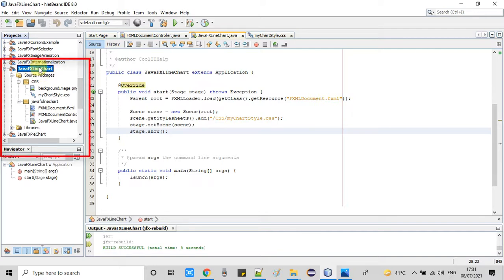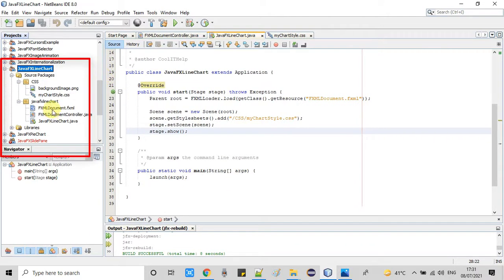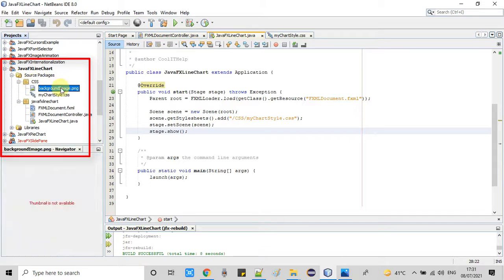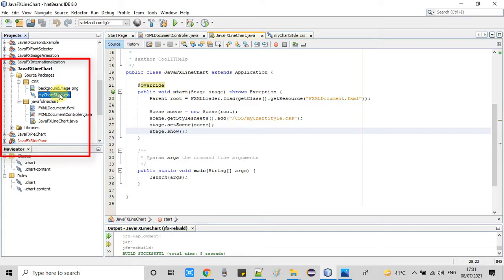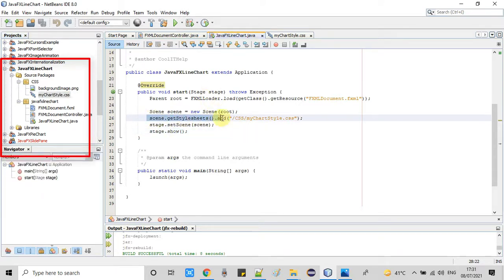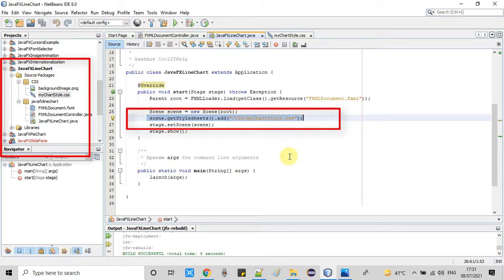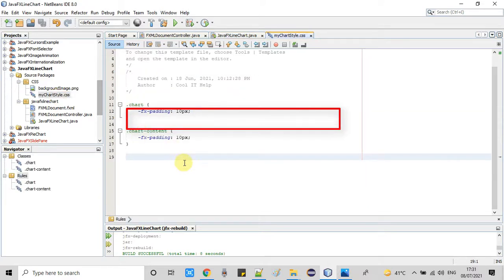So guys, we are in the NetBeans IDE, and this is the same project that I used in my first JavaFX line chart tutorial. As you can see, we have one FXML file, a controller file, and the start file. Right here in the source package, we have created one CSS package, then added the style sheet here. The first important thing: go to the class file which has the start method, then add this line, scene.getStylesheets().add, then give the path of the CSS.